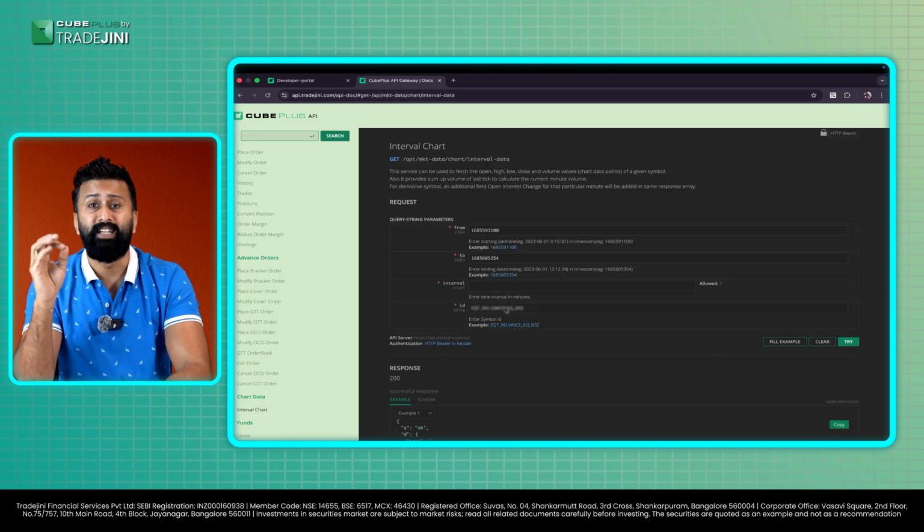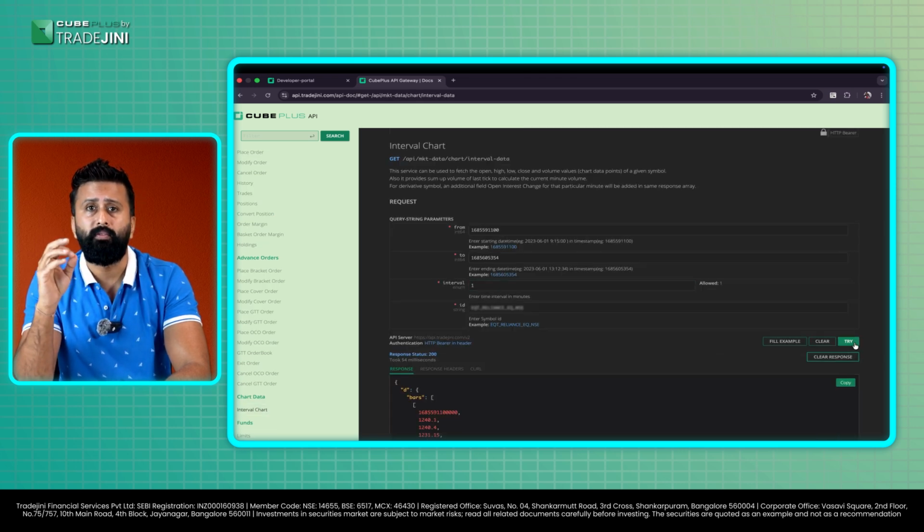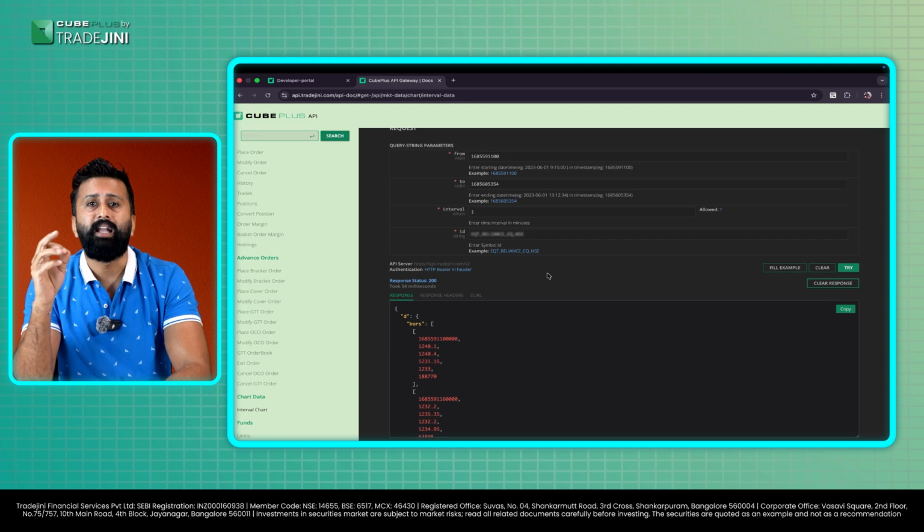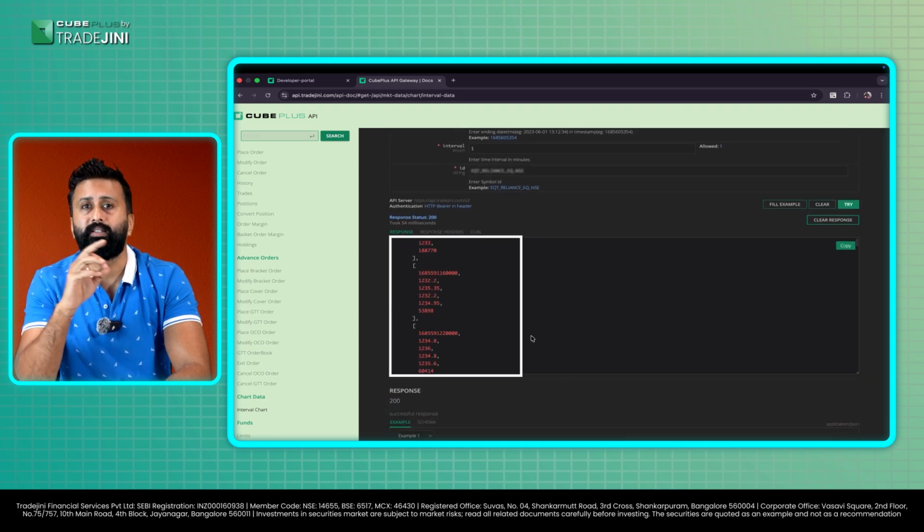Now we will fetch interval data. Again, fill the required fields in the format given in the doc, and you will get historical candle data of the asset you have selected. And trust me, this is just the beginning.